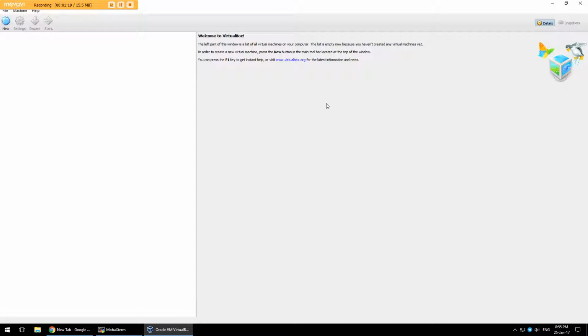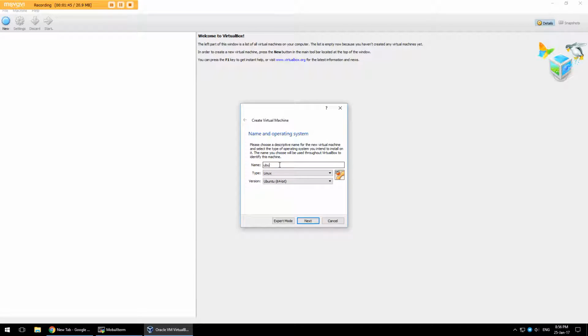So the first step, of course, is gonna be adding the virtual machine. I already installed Oracle VM VirtualBox, and we're gonna set up and install Ubuntu server 16.04. To do so, let's create a new virtual machine. Let's just call it session 1 or something like this.